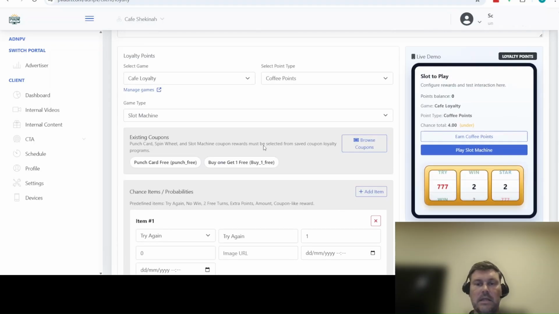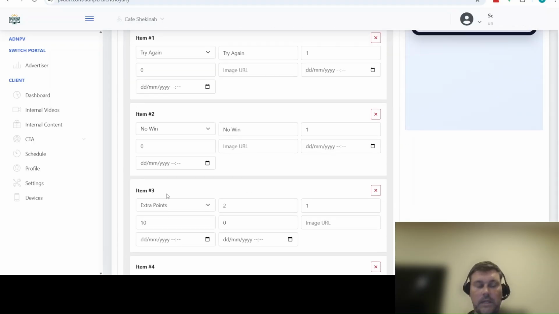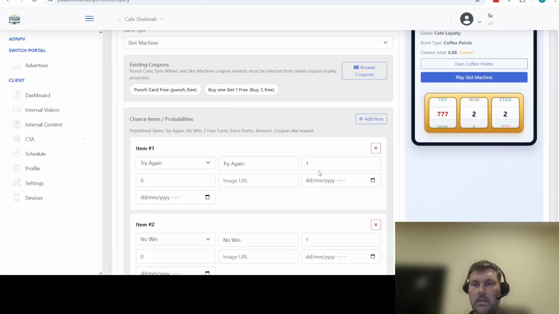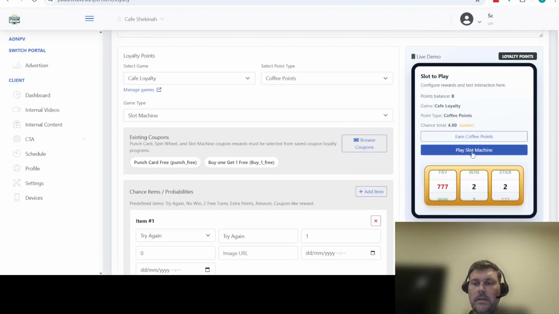So now we can configure that with the extra points. We want them to win a lot. We don't want them to win too many. We can decrease the probabilities, as well as setting the expiry dates, which are optional here. So let's go have a look.